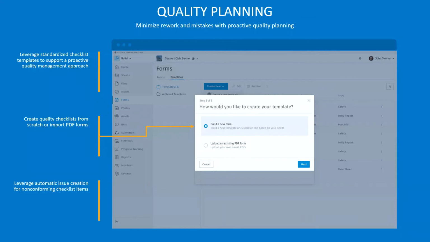You can minimize rework and mistakes. Okay, obviously not telling you anything you don't know there, but with these tools, it allows you to do that. With this quality planning, you can leverage standardized checklists and those templates to support that proactive approach. So this is what I'm talking about. Creating those sort of templates for forms, for checklists, for other documents as such.